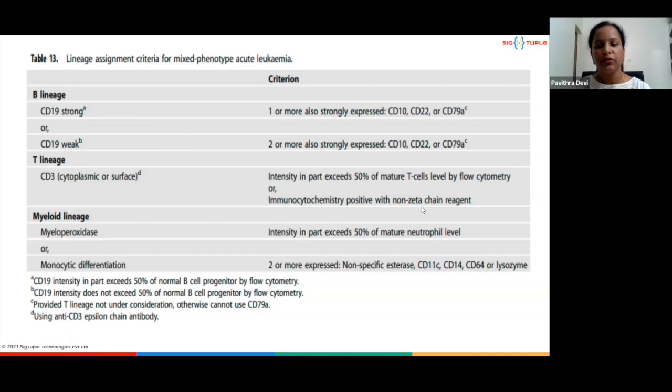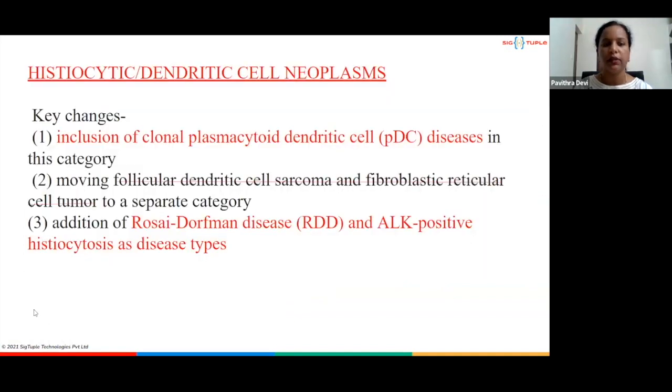Or on IHC, it should be positive for CD3 zeta chain reagent. To call it myeloid lineage, MPO should be present with an intensity of more than 50% of mature neutrophil level. And to call it monocytic differentiation, 2 or more of these monocytic markers, that is NSE, CD11c, CD14, CD64, or lysozyme should be present. So this criteria has been laid down by the present WHO classification.